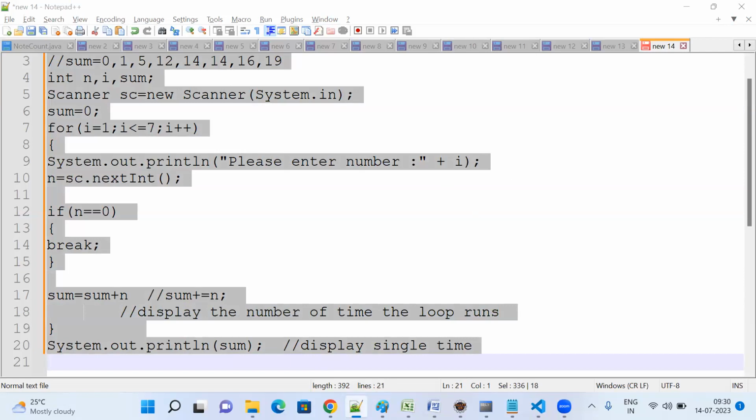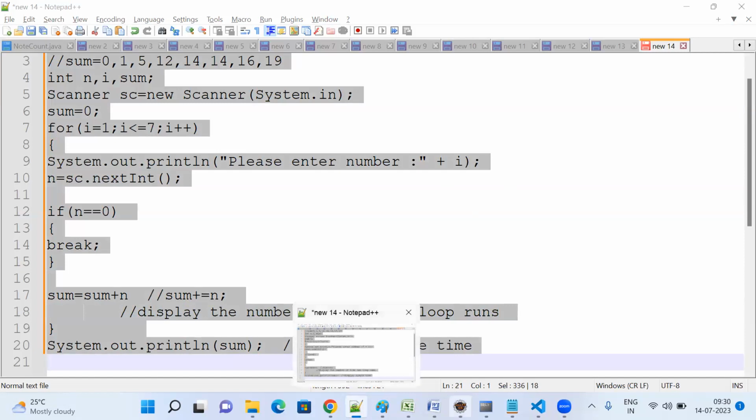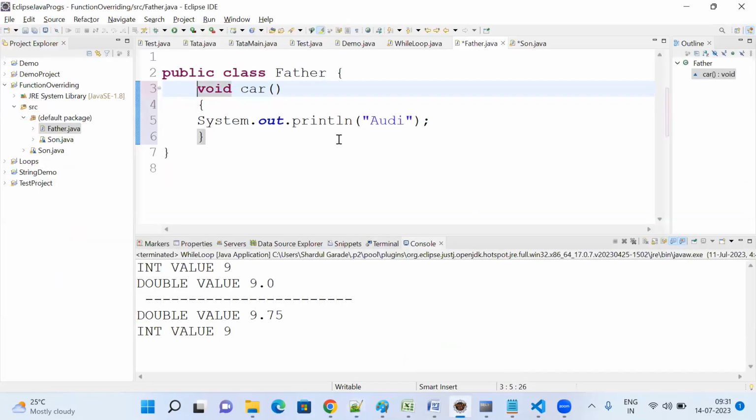Who's trying to run in Notepad++? Anyone is trying? No, sir. No, right? So let it be. So, which is our project?